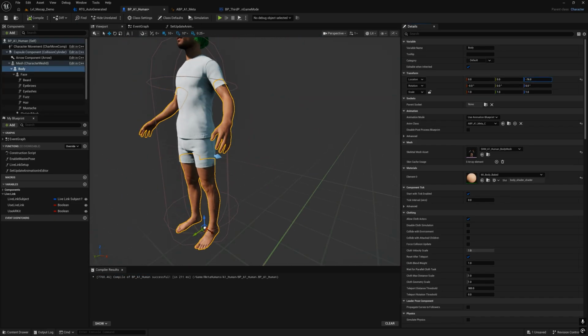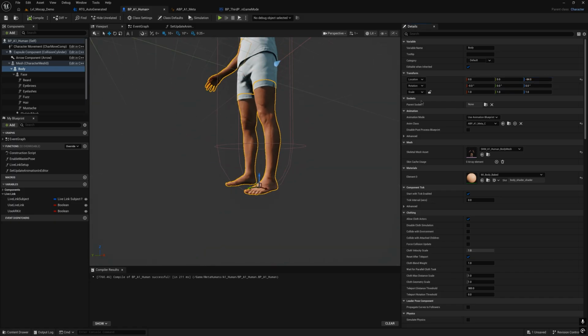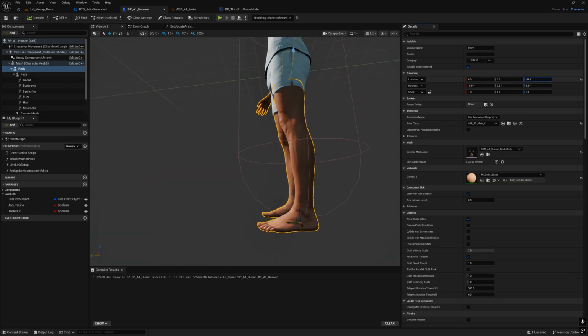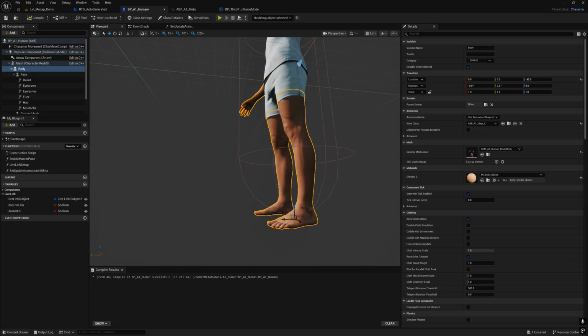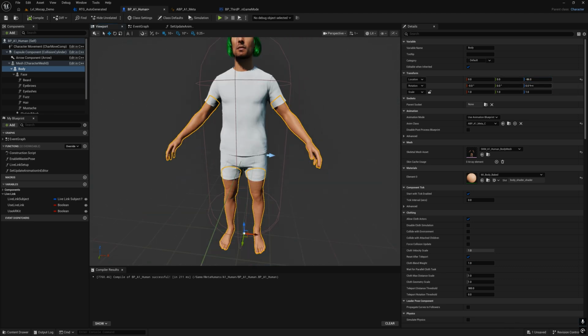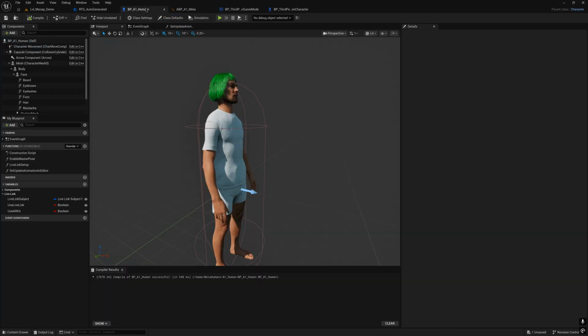Then lower the body mesh slightly so that it is closer to the end of the capsule. This part will take some trial and error to get right. Around -86 looks pretty good. Then set the rotation on the Z-axis to -90.